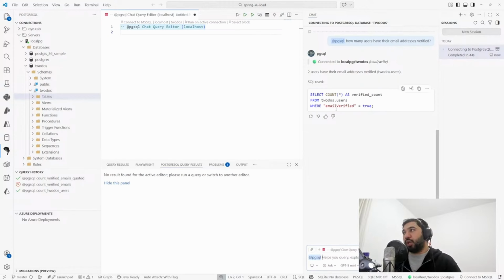So now if you see here, it has picked up this column email verified, which is set to true. So it's like, okay, count all the users where email verified is equal to true, and then it knows, okay, 2 users have their email addresses verified. So instead of all the 5 users, it's only 2 users who have their email addresses verified, not all of them.